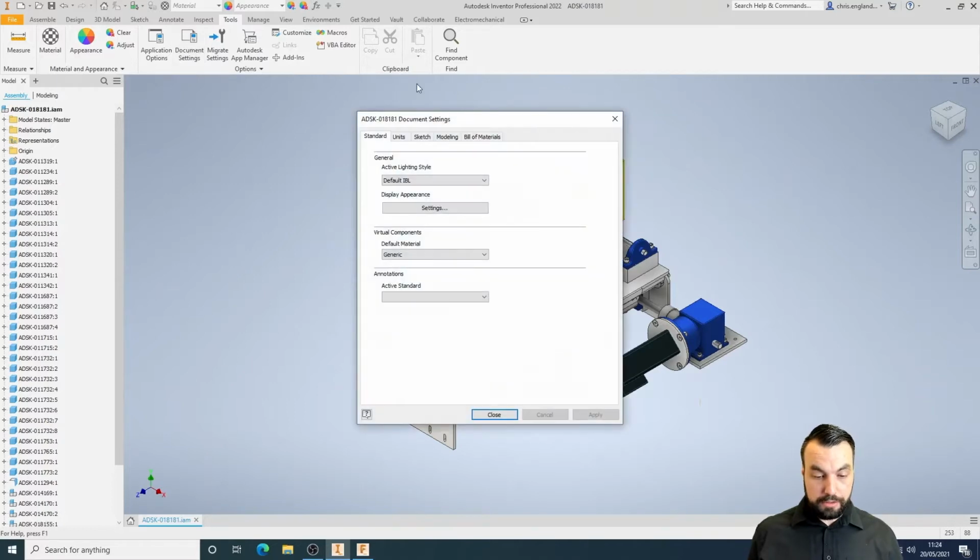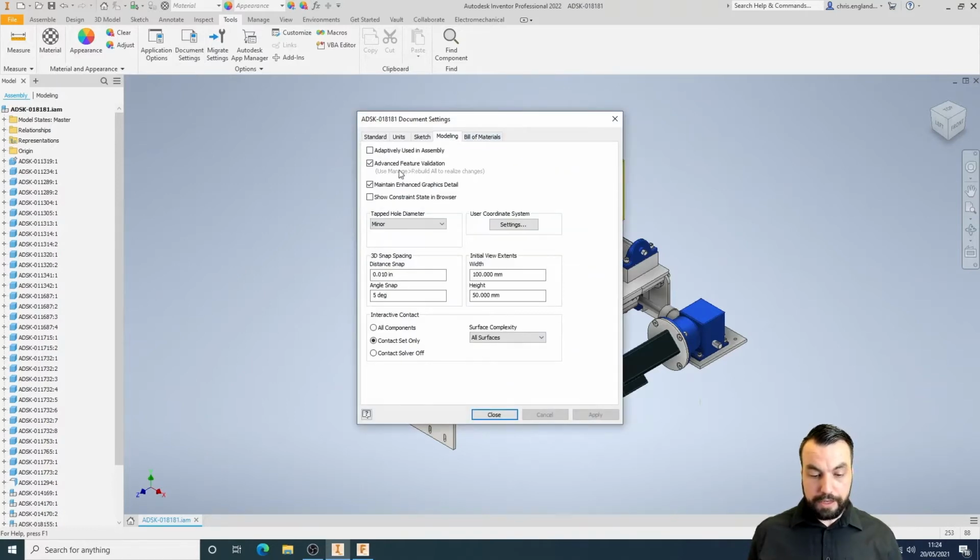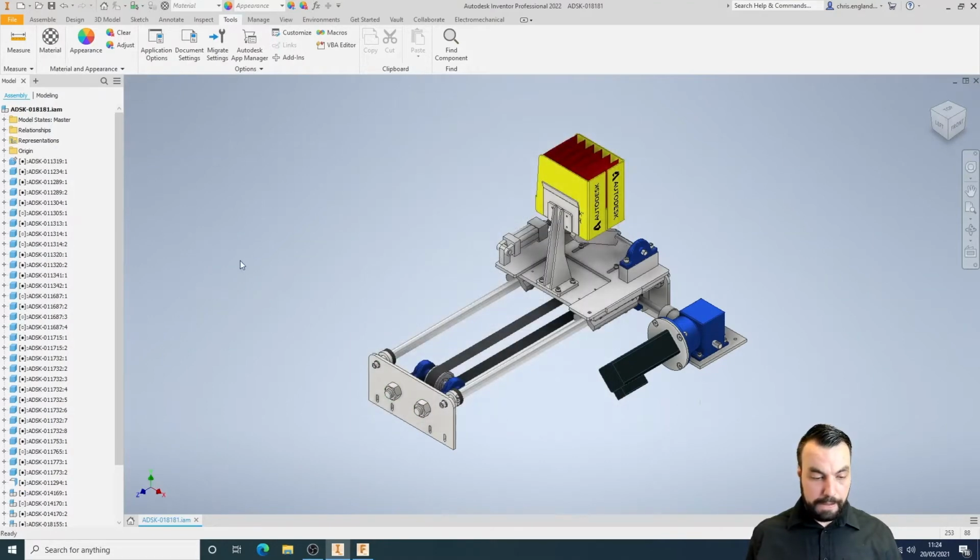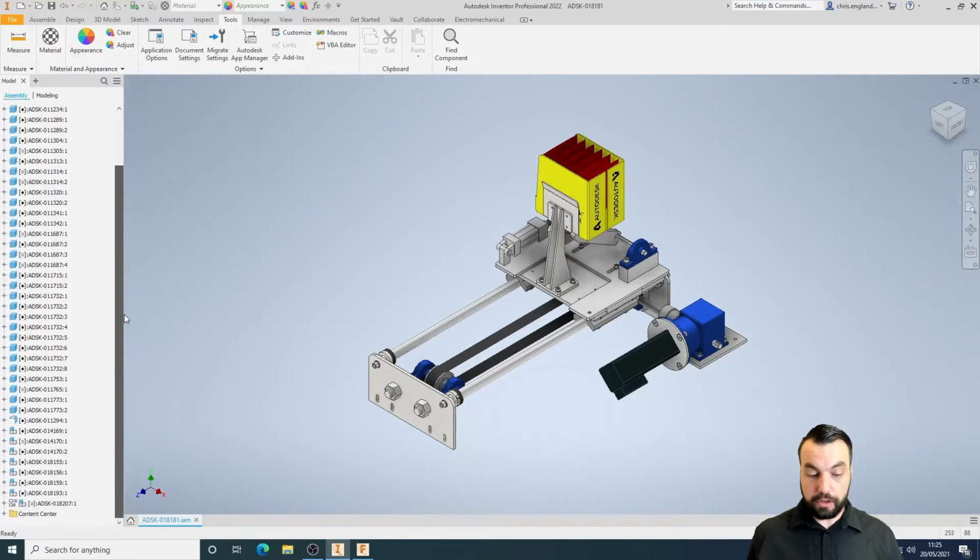So Document Settings, and I can find it over here in my modeling, and I've got my Show Constraint State in Browser. If I hit OK and add that in, you'll see that we now have a dot or a line. Well, there's no lines on this one because it is all constrained to some point or another. So we have a black dot to represent it's fully constrained. We have an empty dot or a white dot to indicate that it's got a constraint but not fully constrained, and there would be a dash if it was completely unconstrained.